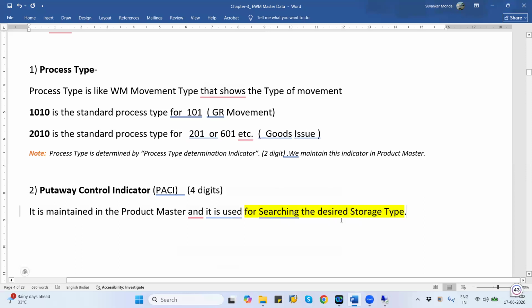Because till now we have not discussed how the search sequence works in the warehouse. We are just in the material master. As these two fields are present in the product master, the process type determination indicator and the put-away control indicator, that is the reason why I am explaining this at the moment. But configuration details will be there in the search sequence chapters. So for the time being, remember the process type determination indicator triggers the process type, and the put-away control indicator is used to search the desired storage type where I want to put the stock. This is the significance of these two parameters.